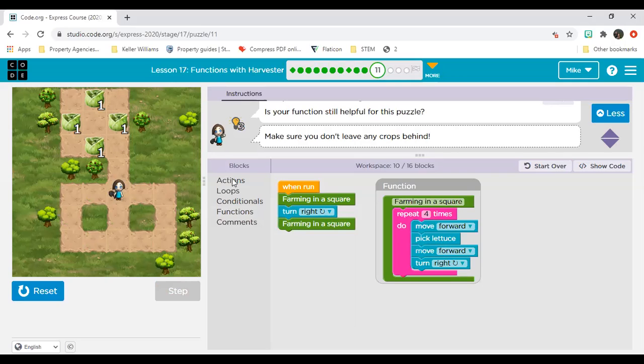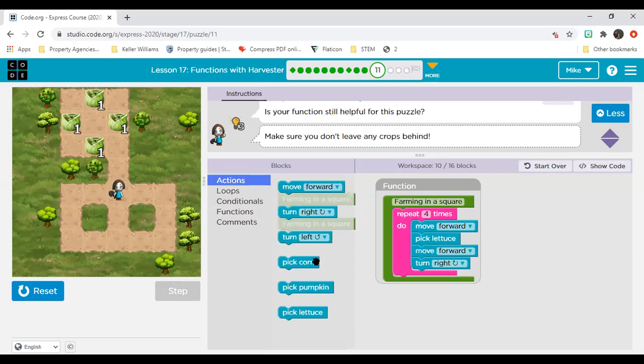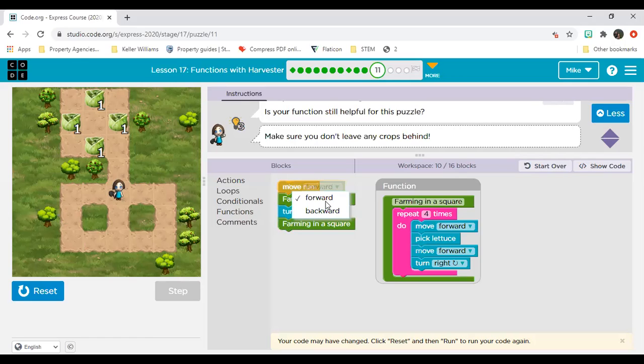So let's go to our actions. What can we see? What do I have? I have moved forward. So now you can decide what to do. Either you can turn around and move forward, or look at what is inside this block. Move backward. So that's going to save us some blocks, because if I have to turn around, I have to turn left or right twice.